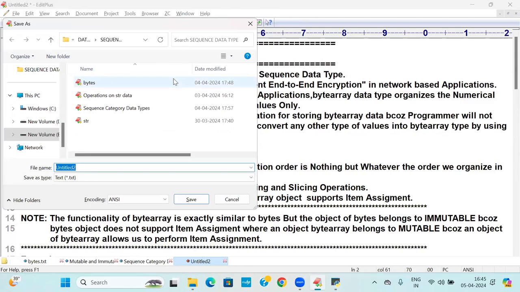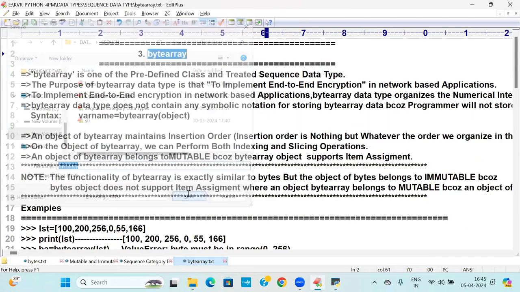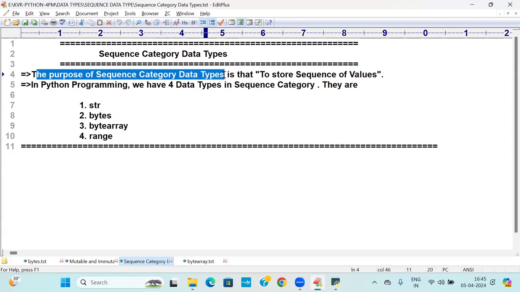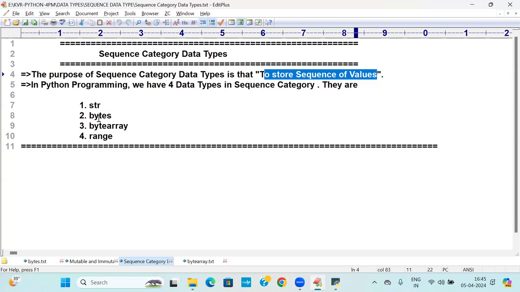Now I am entering into another data type category: the sequence category. Once you go through it, come on, read out. The purpose of sequence category data types is to store a sequence of values. Is it not a sequence of values, students? Within the range of what? 0 to 256. Is 256 included or excluded? Excluded. So 0 to 256 or 0 to 255?